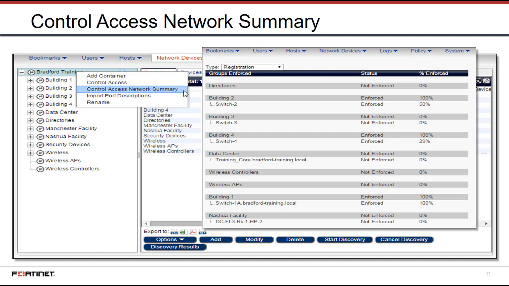So at first that math seems odd, but the way it works is at the container level, building 2, that is what percentage of infrastructure devices in that container have some level of enforcement.